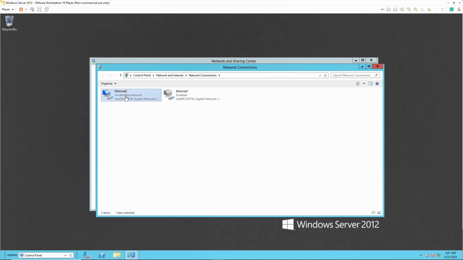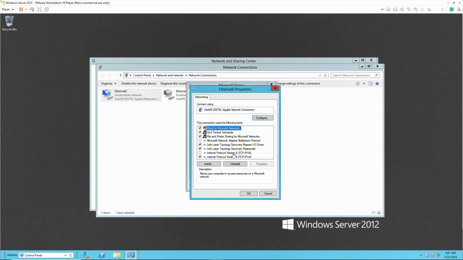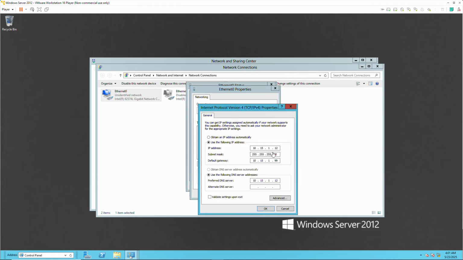So you double click on it. You click on Properties, and then you click on TCP/IP version 4, and then Properties. Now you want to put in a static IP address. A static IP address would probably already be set up for you. If it is not set up for you, you want to make sure that you enter a static IP address.